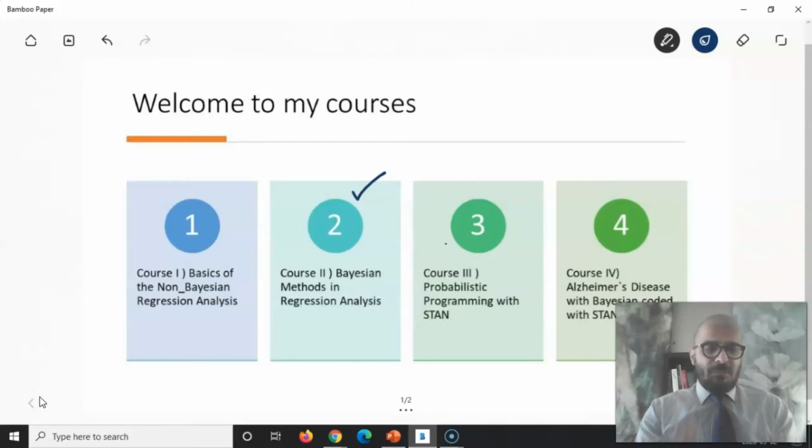In this course, you're going to be exposed not only to the Bayesian methods in regression analysis, but at every single step, you're also going to do the same analysis in the non-Bayesian framework. And you are getting a chance to compare these 2 methods to see how they are different.